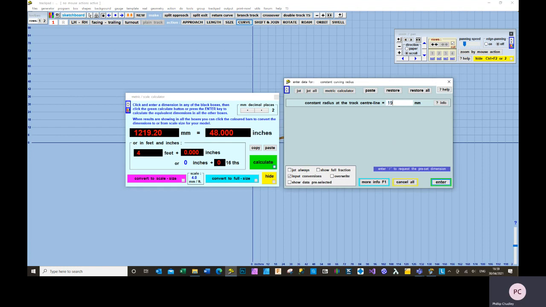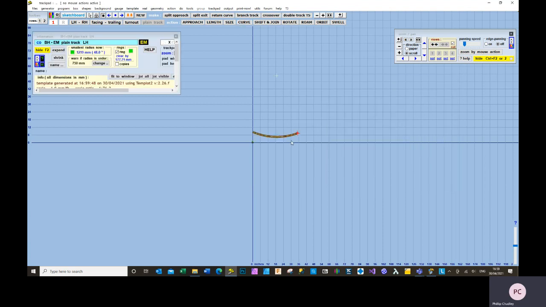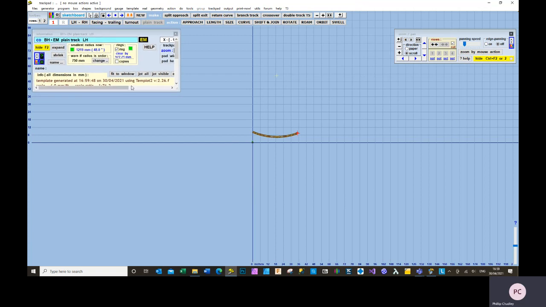We find it's 1219.20. So, sorry, I should type it correctly, 1219.20. And put that away and simply click on the enter, click OK, and there is our curve confirmed by this dialog here, which I usually keep visible, and it will show you the current radius, or to be pedantic, the smallest radius in that template, because a template could have more than one radii.